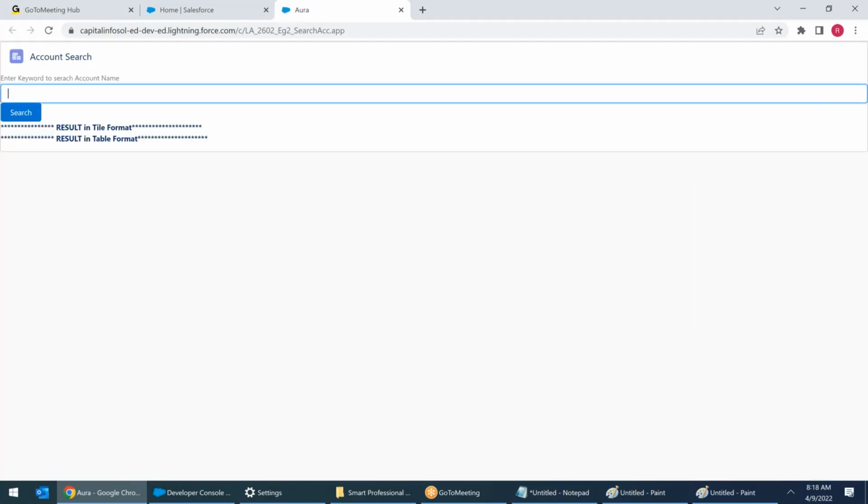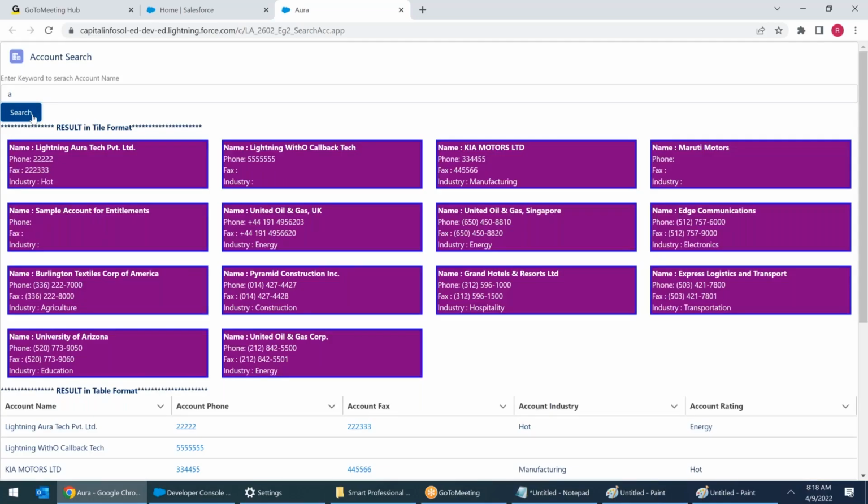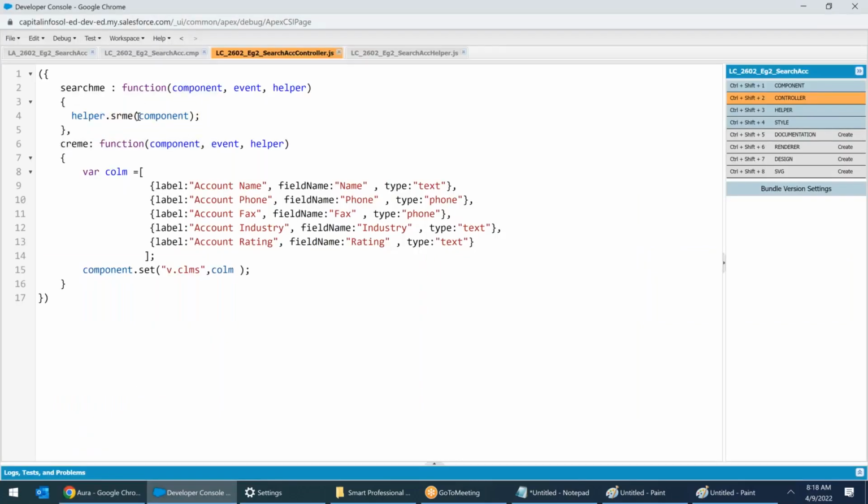Now I can say A, search. See, it works. My logic is no more in the controller now. My logic is in the helper. Inside the controller, I'm calling the helper. Can I call multiple helper? Yes, you can.